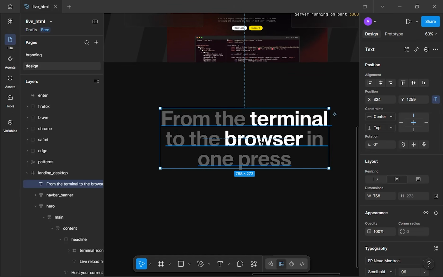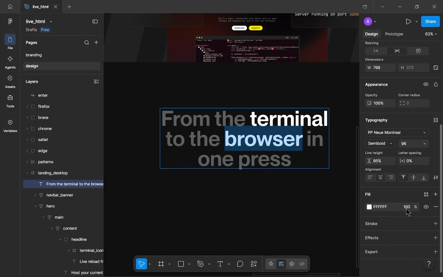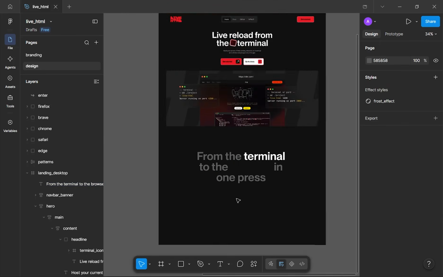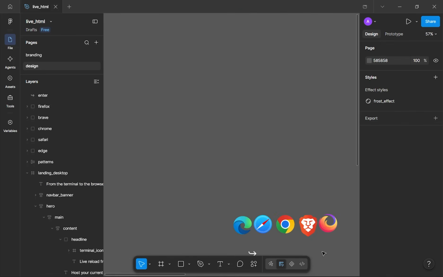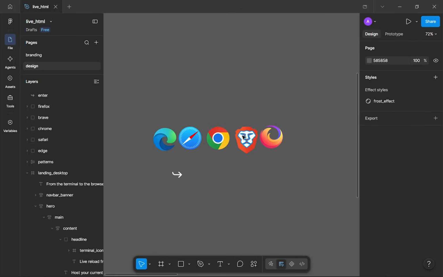The first thing I need to do is hide this. In order to hide it, I want to change the fill of this section alone to 0%. So now it is hidden. Now I have some assets here. Again, I will leave the link in the description for this Figma file. So every asset that I'm going to be using, you will have access to.